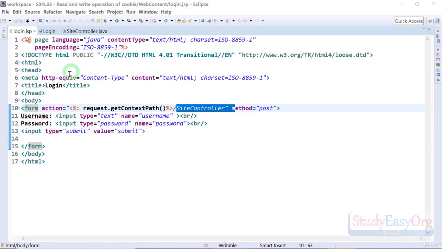Hey there, welcome back. Friends, today we will try to understand how we can read and write information on a cookie. So let's get started.